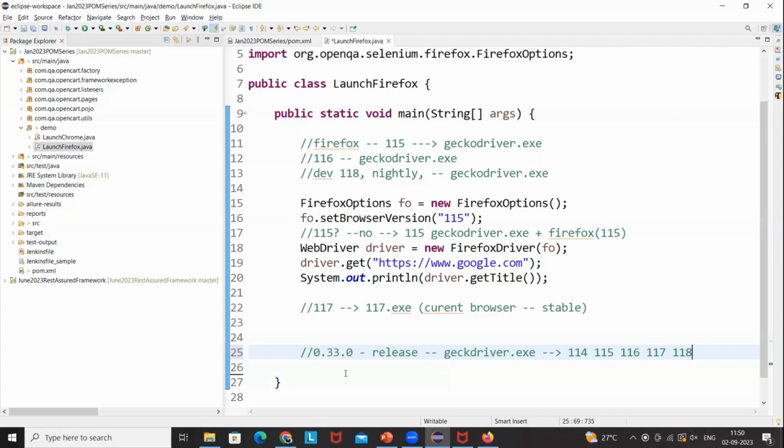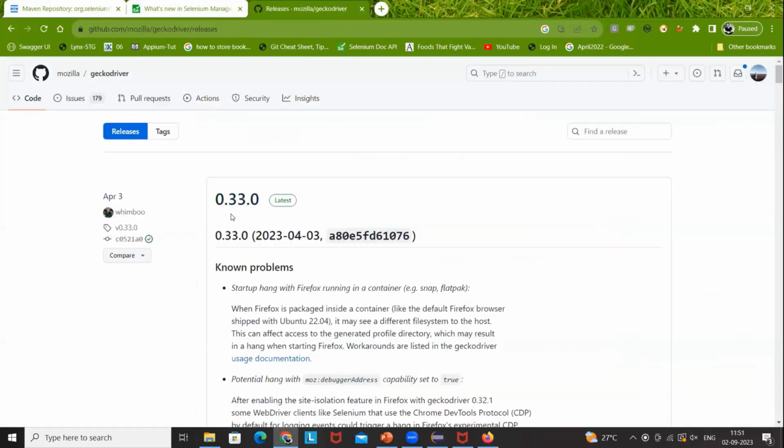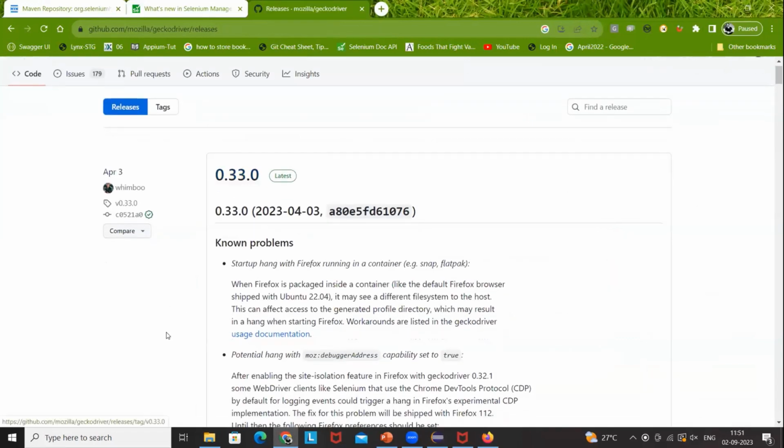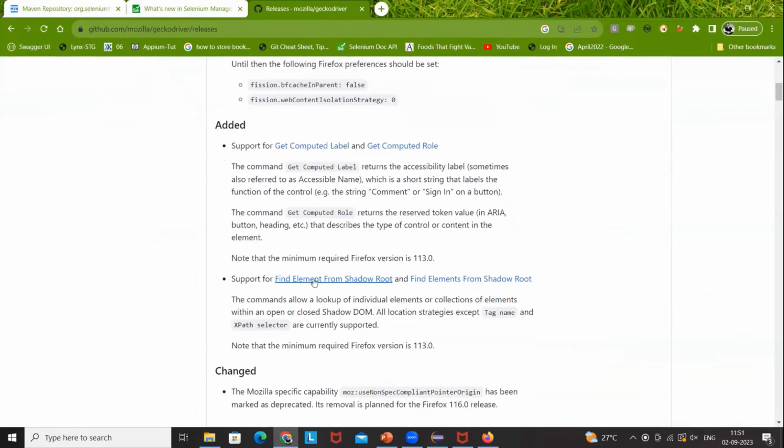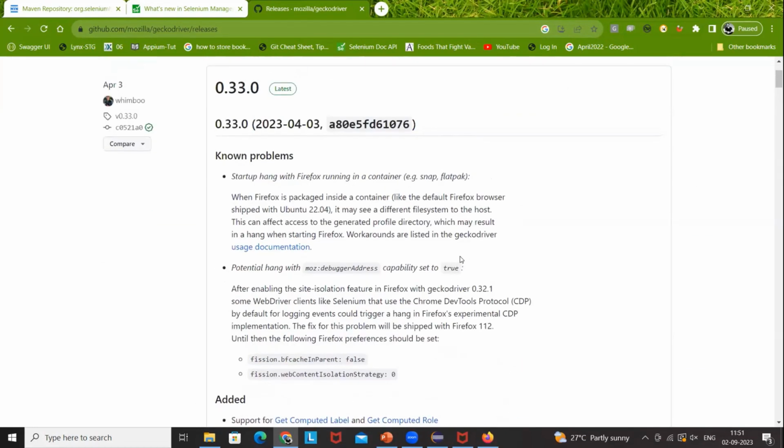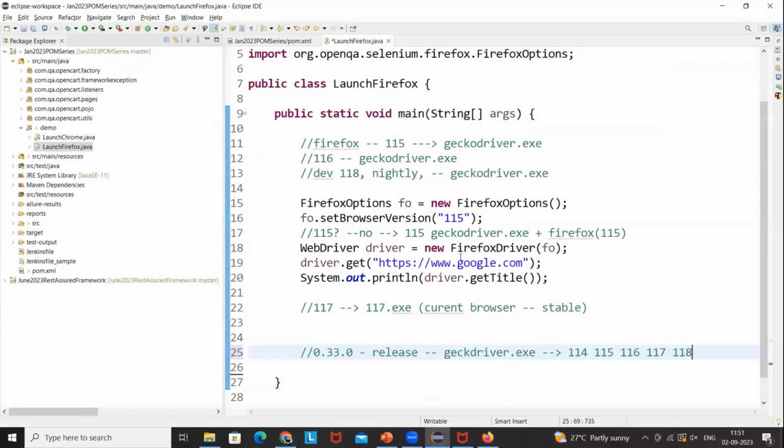With the same release version 0.33.0, a single GECKODriver can be used with a number of Firefox versions. That's why you see here that release 0.33.0, the latest one, is supporting the majority of the Firefox versions. Not exactly written, but it says that the minimal required Firefox version is 113. So after 113, whatever is there, the single GECKODriver will take care of it. That is another advantage with Firefox, that it's not exactly a one-to-one mapping here.